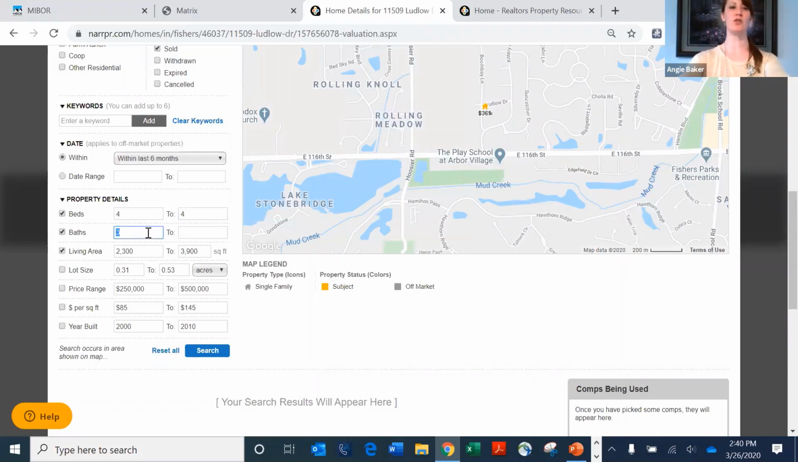Actually, I'm going to pull this down to 2 or more. And then living area size, this is our main and upper. So this is going to search for 2,300 square feet to 3,900 square feet. That's a pretty broad range. I'm going to leave it. I'm okay with that, but you can certainly change this if you wanted to narrow that square footage down.